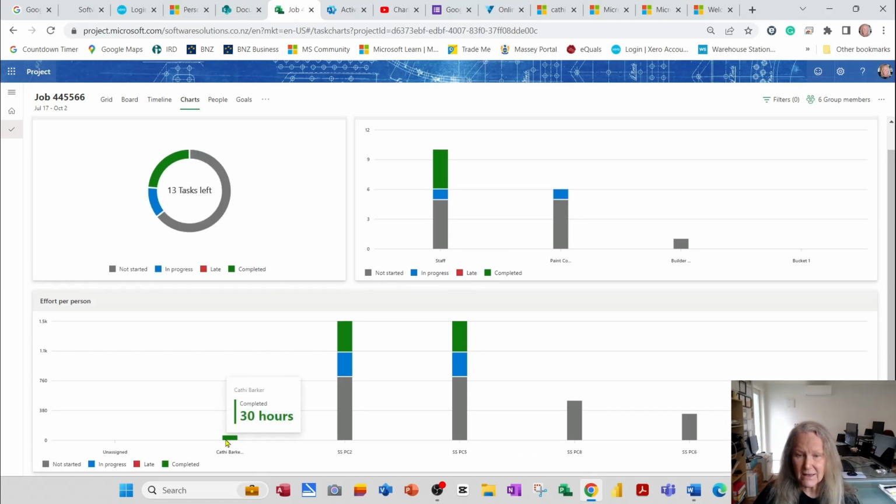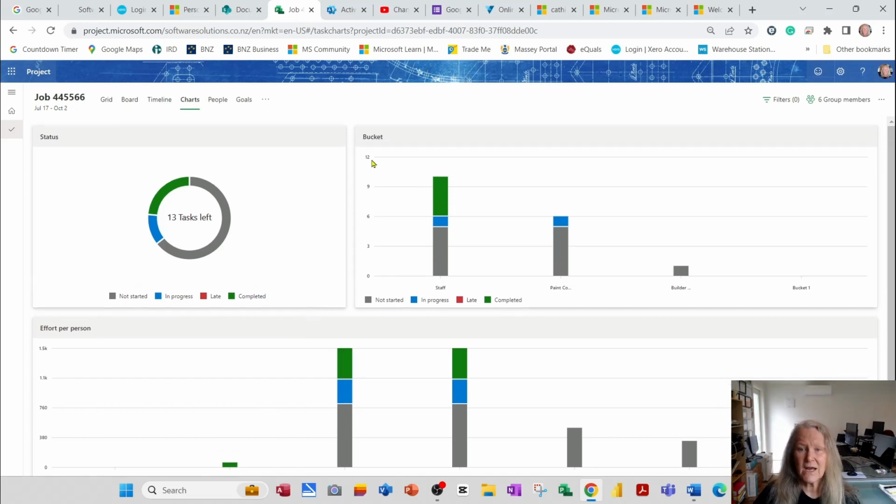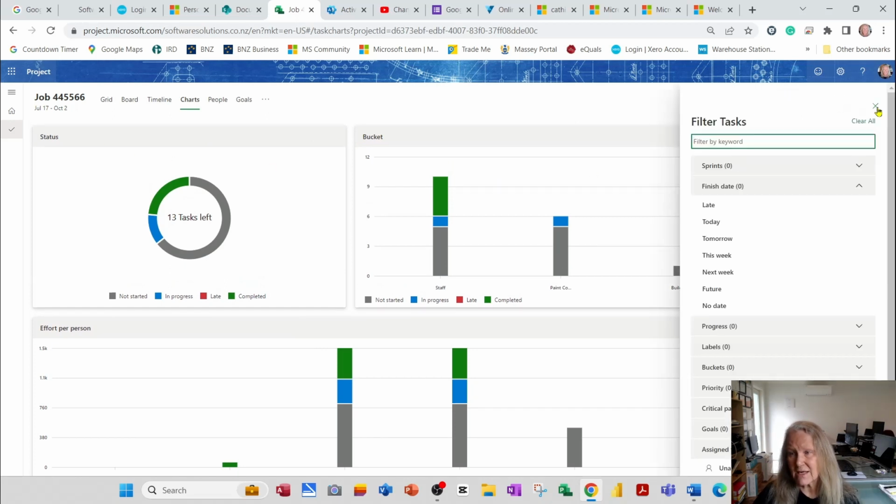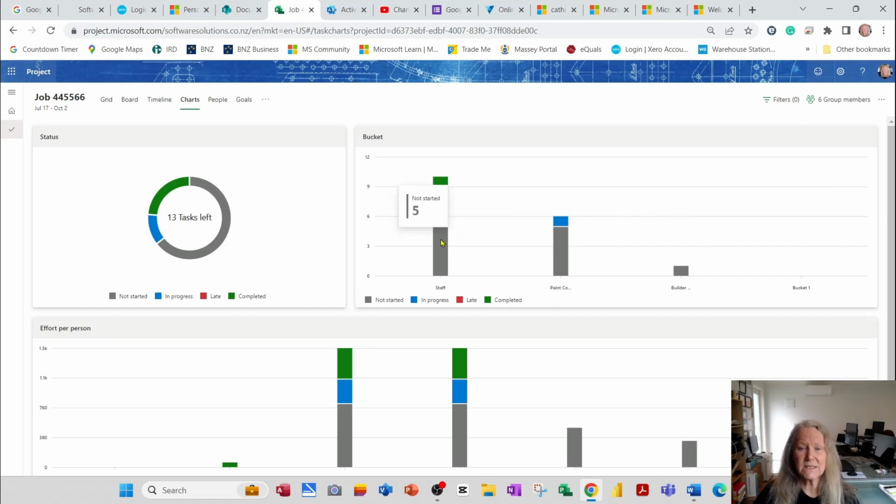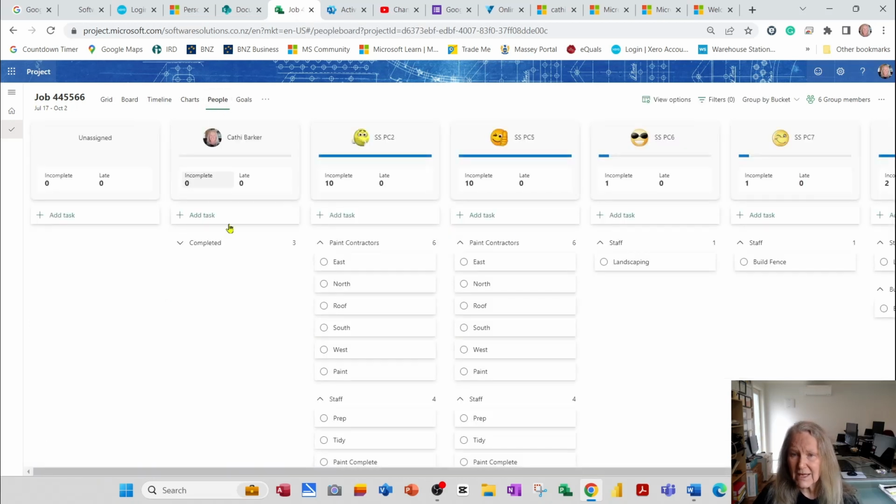So I can see that Cathi has spent a completed total of 30 hours and everything's completed. Whereas over here, I can see that SSPC2 has not started certain tasks, has completed 396.8 hours, and has got 307.2 hours in progress. So we've got effort per person, and then bucket, and then status. But we've also got the ability to filter in here like we can in other views, so that's really handy. If I go to people, I can actually see things as incomplete or late.